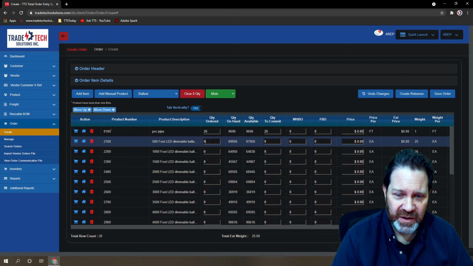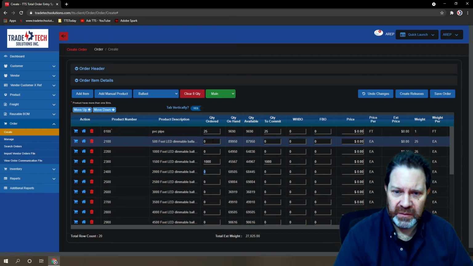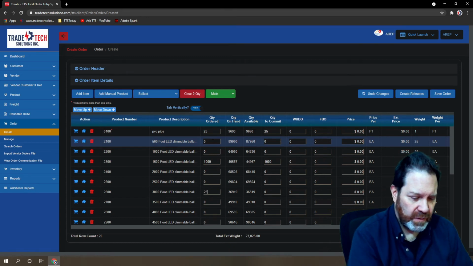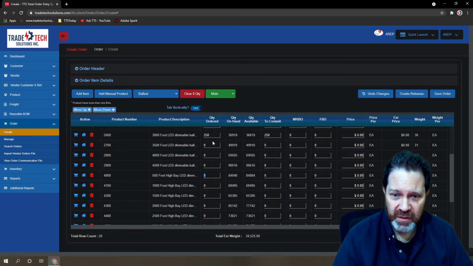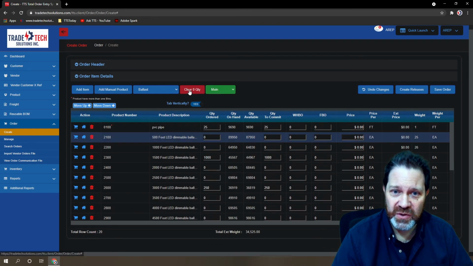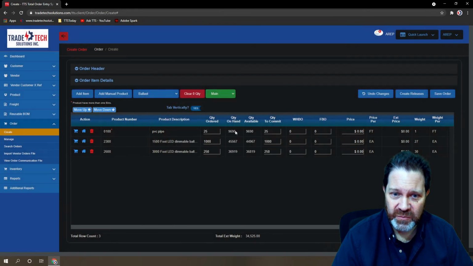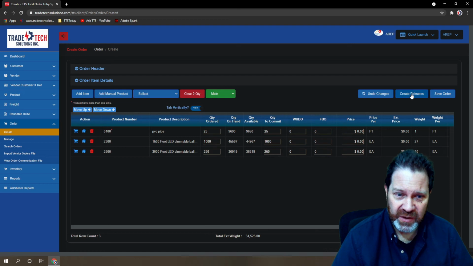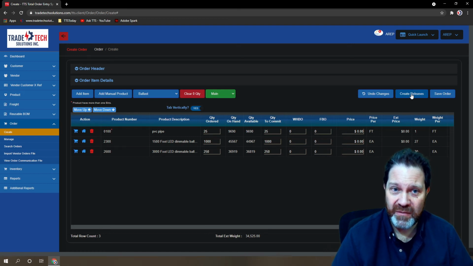Again, I'm going to start at the top here using my tab key, and I can go all the way through without having to enter these numbers in. When I'm finished, all I do is hit clear quantity. That gives me the line items that I want to include on this order. At this point, it's just like any other order. We would either hit save order or create release, and we continue on like it's a standard order, which it is. It's just a different way of entering items into the order itself.